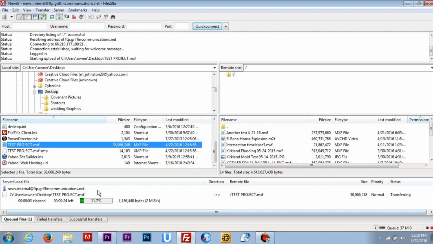So all you have to do is click and drag and let go, and down here you're going to see a status bar. It's going to tell you roughly how much time is left, the percentage that's been sent. Once this hits 100%, call the editors, let them know that it's been sent through FileZilla and FTP. They can pull it, put it into Avid, and you're done.